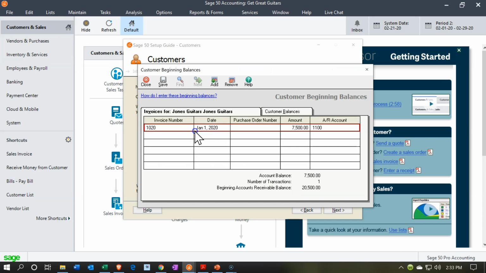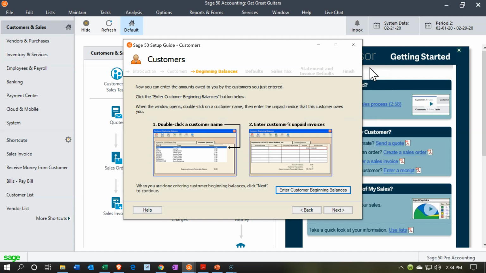I'm going to go to the second one. I'm going to do the same thing. I want to make the date here 12/31/19. So invoice number 1020, date 12/31/19, amount 7,500, go into the account of accounts receivable 1,100. So let's go ahead and save that, and then we'll close that one out.